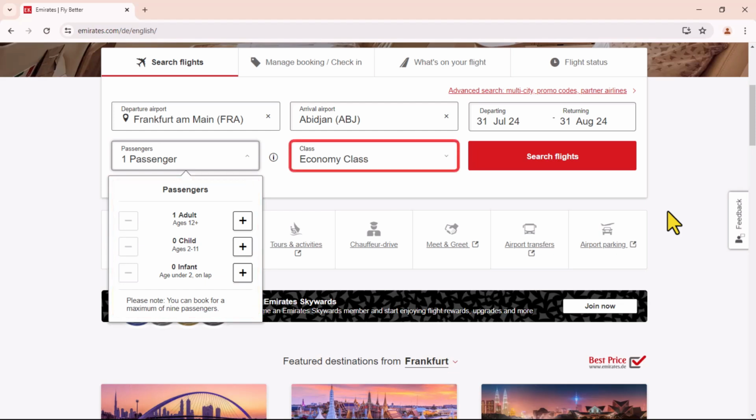Emirates offers a variety of travel classes to suit your budget and preferences. You'll see options like economy class, business class, and first class. Each class comes with its own set of amenities and baggage allowances. Take a moment to browse the options and pick the one that best suits your needs.